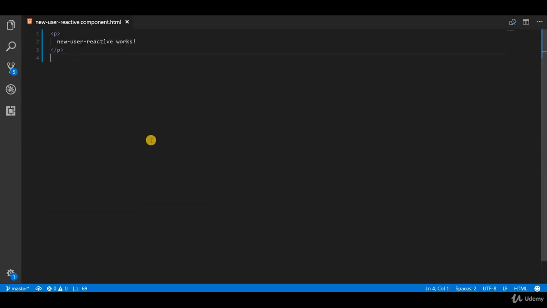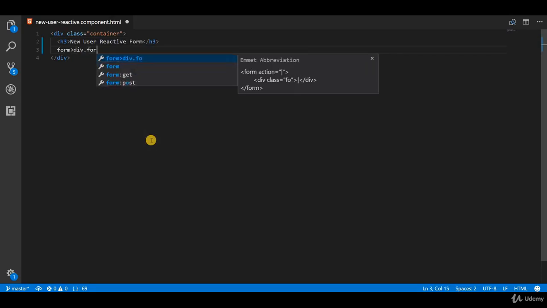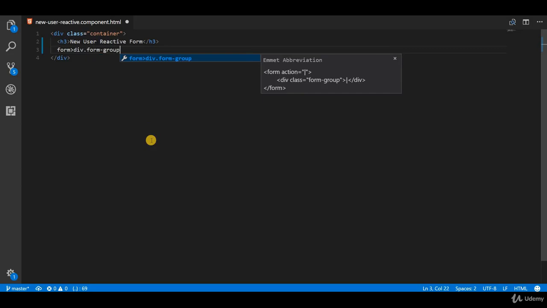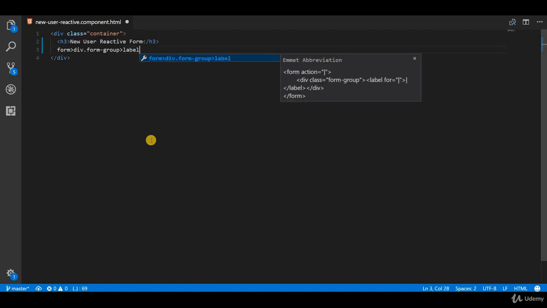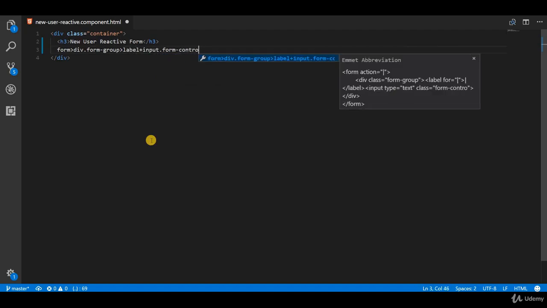Let me just zoom in a bit. Now I'll first start by creating a div with a class of container. Inside that I need an h3 tag. This says new user reactive form, and below this I'm going to create a form inside which I need a div with a class of form-group, inside which I need an input, before that a label, and besides that an input with a class of form-control.